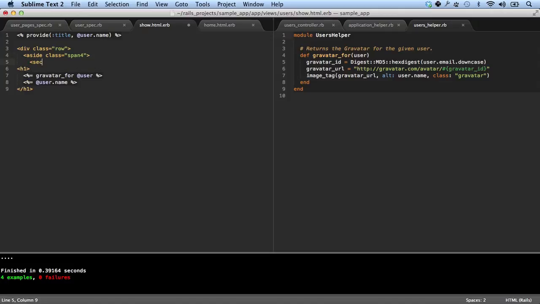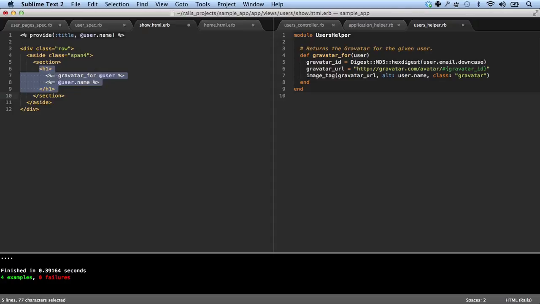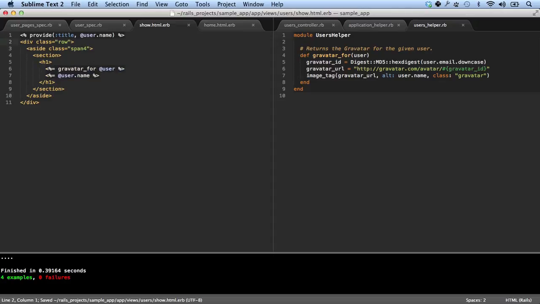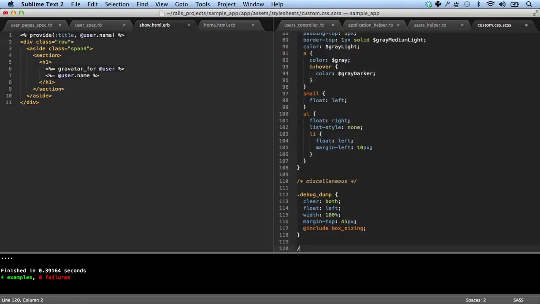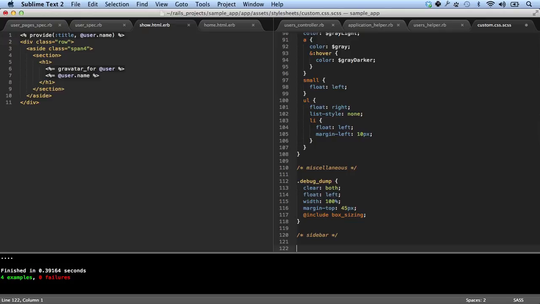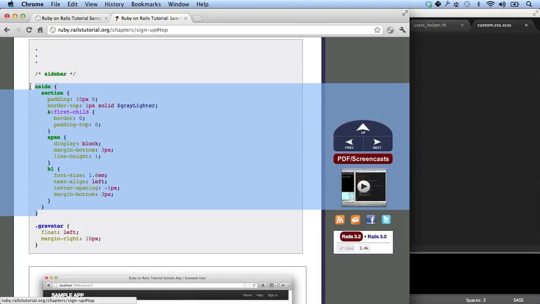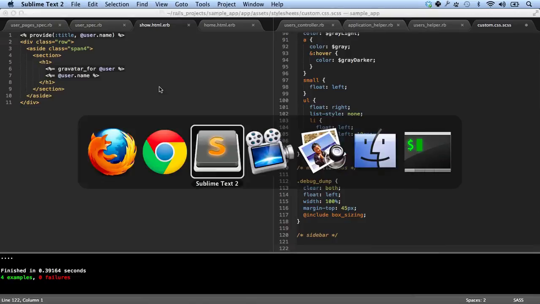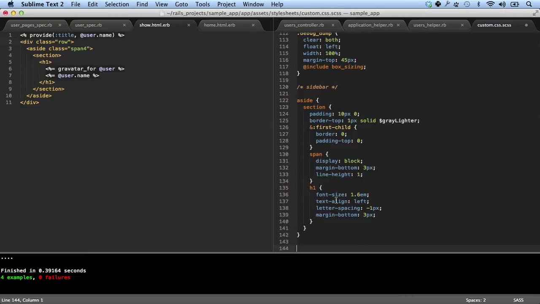And then we're going to put this inside a section. And then we'll just close off these tags and move this over. There we go. And now to style this, there's a bunch of CSS. Let's go to our CSS file. I'm going to put some CSS here for the sidebar. And most of this I'm just going to copy from the online version of the book and just paste it in here. You can see that there's a lot of nesting. This is evidence that we've got SCSS and not just plain CSS.